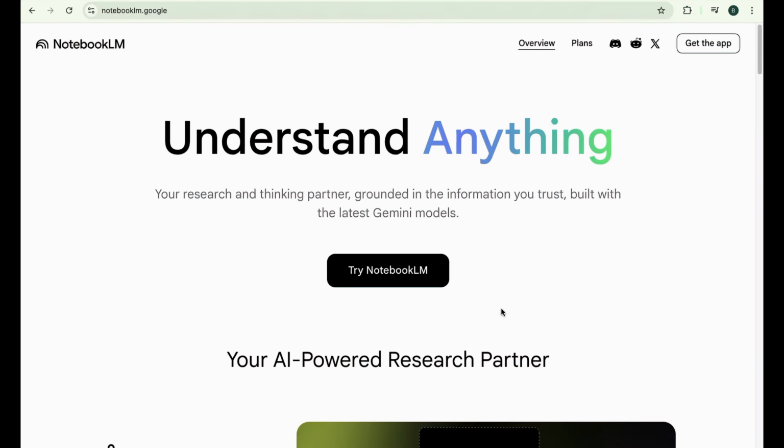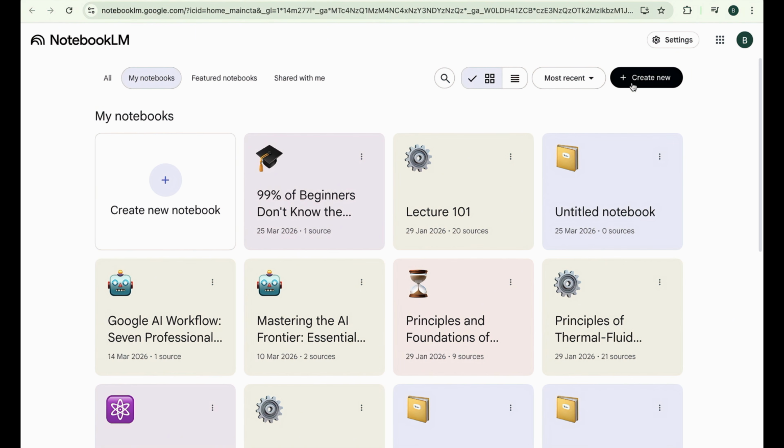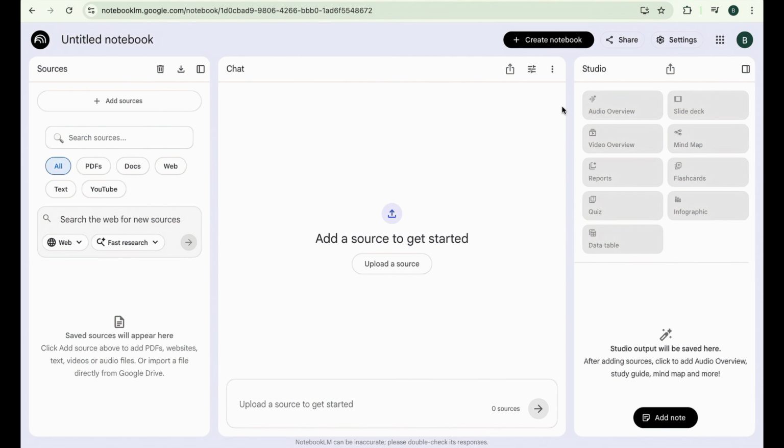Head over to notebooklm.google.com. Once you're in, click Create New and give your notebook a name. I'll call mine Machine Learning. But this works for literally any topic you're studying or researching.